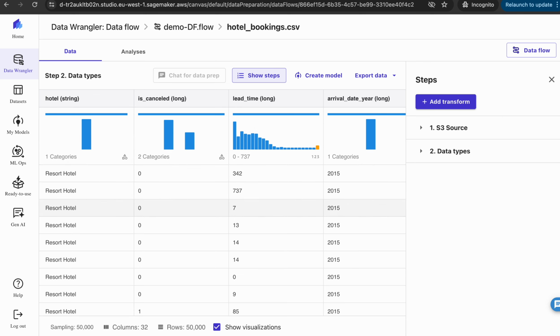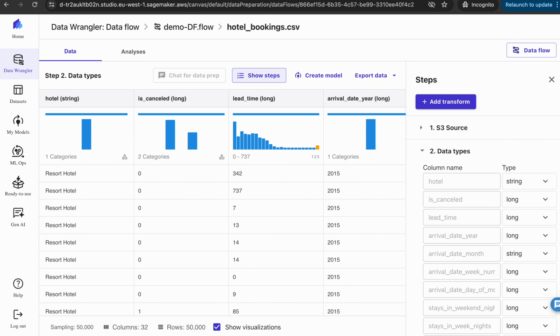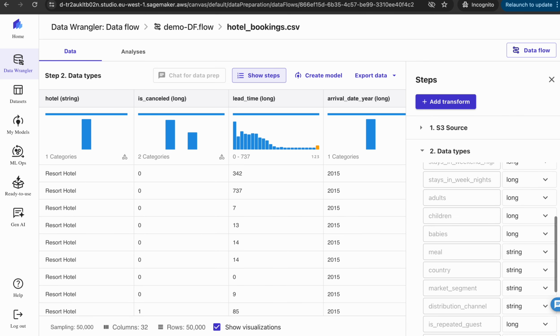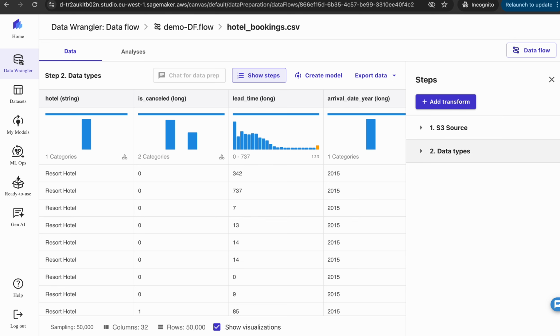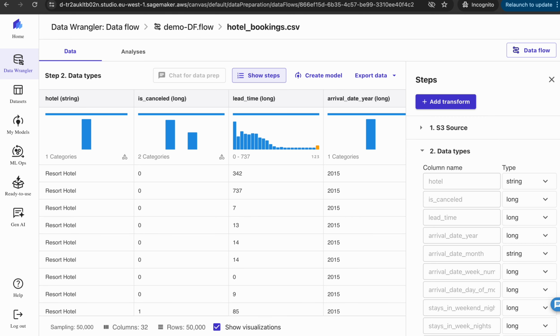I'm concerned about the is cancelled column. I want to change its value from long int to boolean. So I'll come here and select the data types. You can see the columns and their data types are modifiable. I'll click this and change the value to boolean. The moment I do that, I should see false and true in this column. Is cancelled is now boolean.